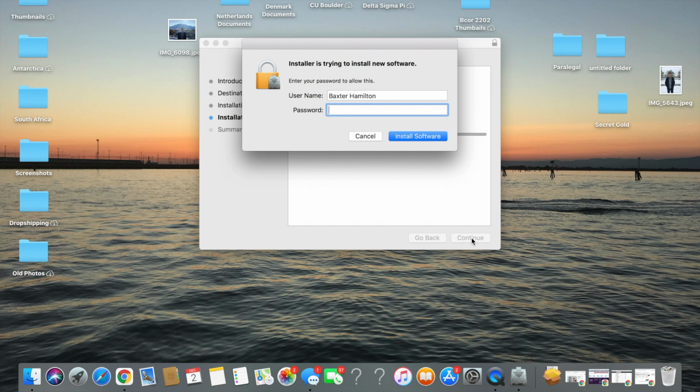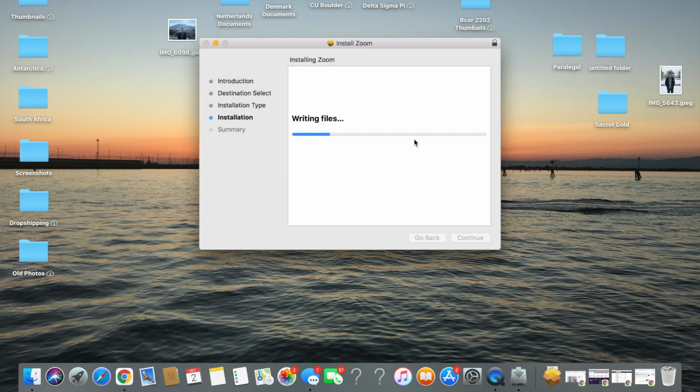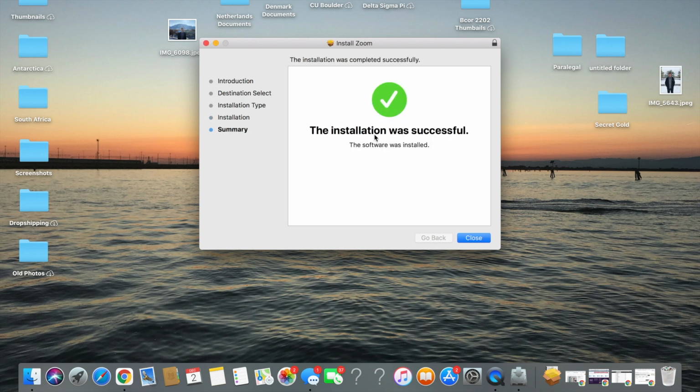And then it's going to ask you for the password to your computer. So make sure you know what this is because that's important to be able to install it. And once you've typed in your password, go ahead and click Install Software. Basically, everything is just loading, and now it tells me that the installation was successful. So you can go ahead and close this out.